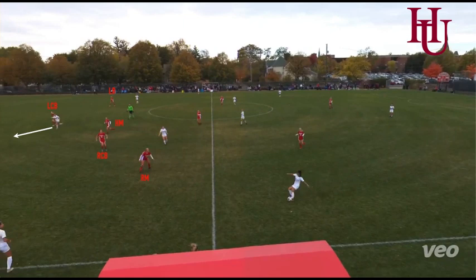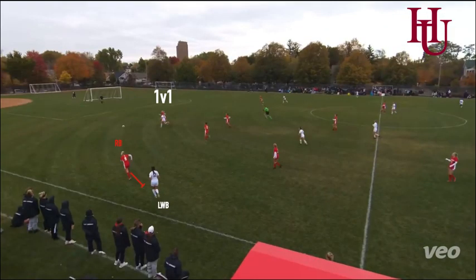This creates a pretty big space for our striker to run to, now in a 1v1 with their left center back. So now the left center back is chasing our striker across, and now we have that advantage. For our players, if we can get into 1v1s 30, 40 yards from goal, we'd be pretty happy in that space.